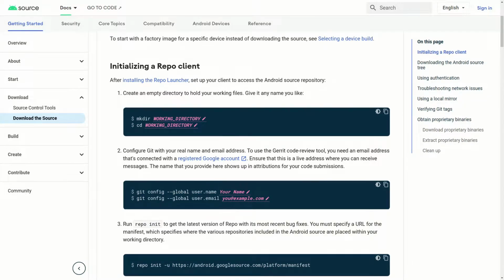Now let's go ahead and download the source code. For that, first we need to create a directory. I will switch back to the terminal and create a directory first. Okay, let's get into that directory. Okay, so I am now inside that.